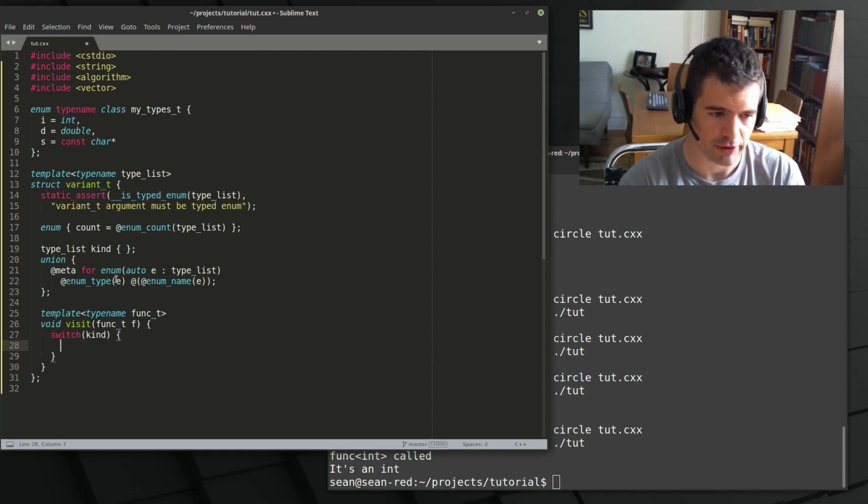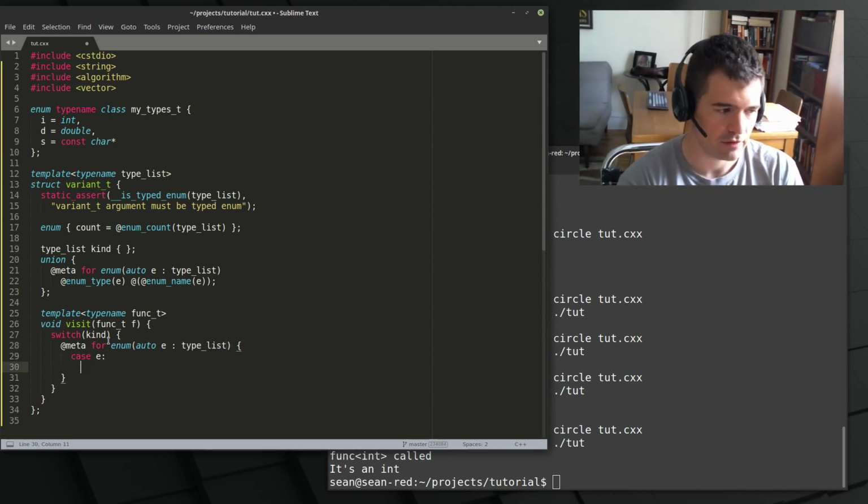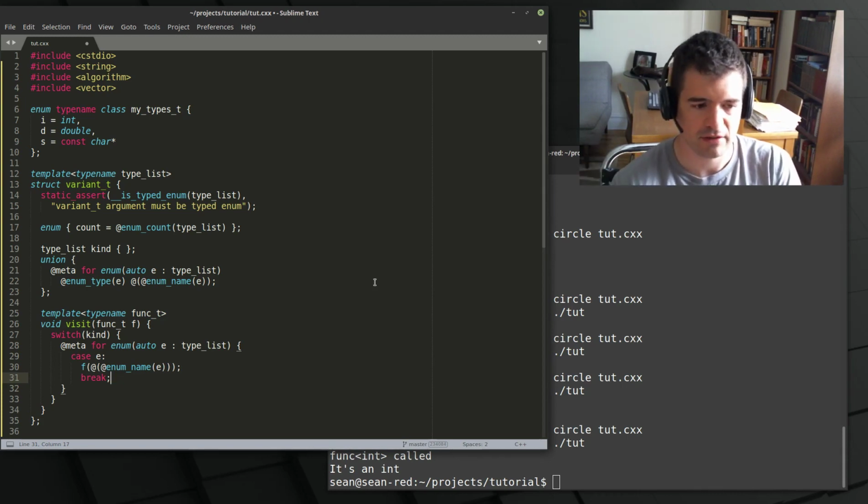So again, we're going to switch over this enum, and we're going to switch over the kind. So this is the active variant member, and let's loop over all the enumerators. So you're going to make the case, and then we're going to call the functor on one of these variant members. And so what is the variant member name? It's the identifier of the name of the enum. And that's it. So this is how we can visit. We can call a visitor function with the active variant member.